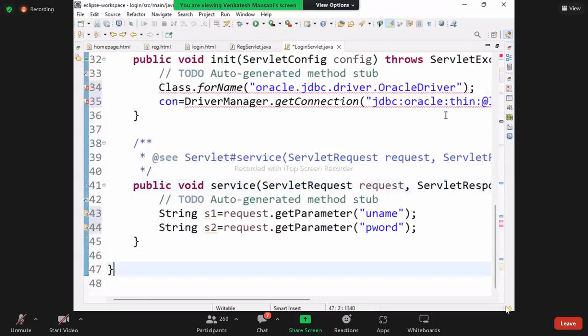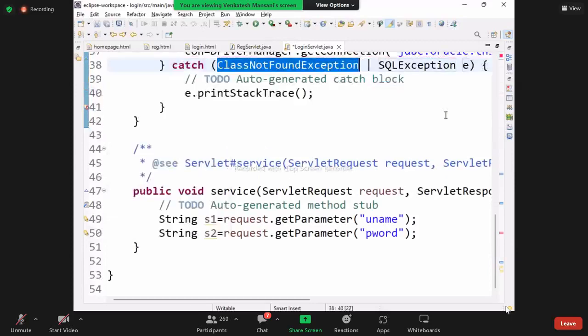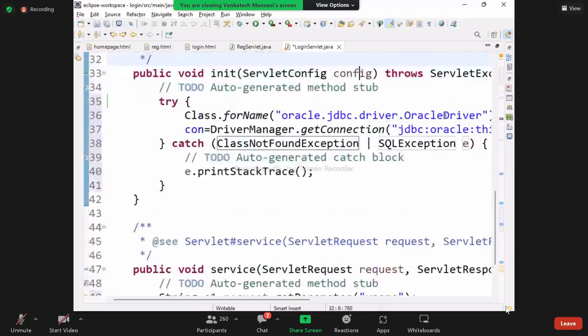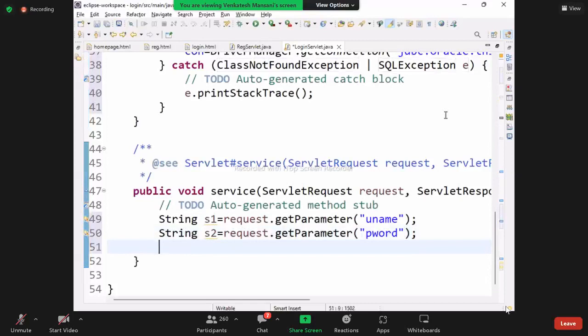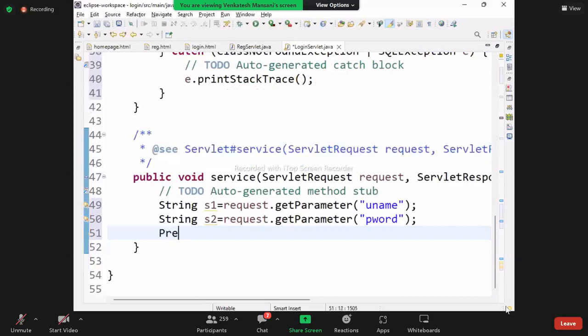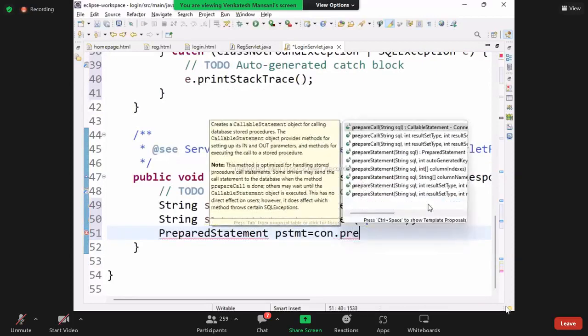Alt Shift Z for try catch. Try catch or try multi-catch, whichever you want. Connection established. Now for checking in a database, which query is required? A select query. Static or dynamic? Dynamic. So PreparedStatement, recall again. What did you try? PreparedStatement pstmt equal to connection.prepareStatement.